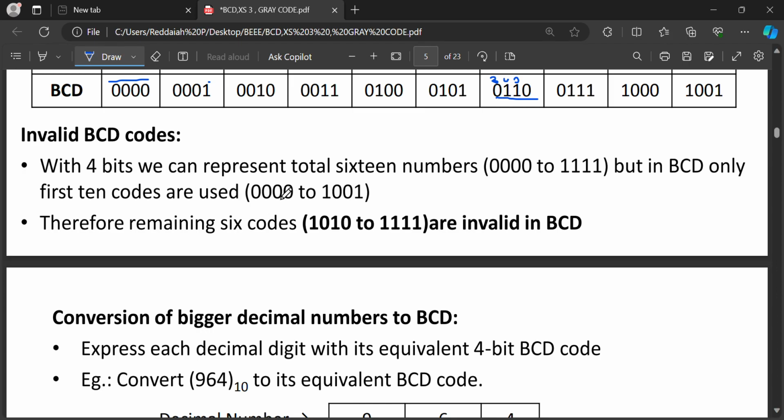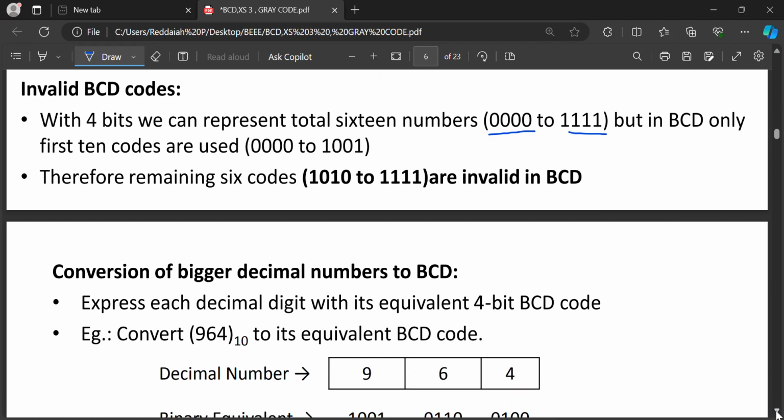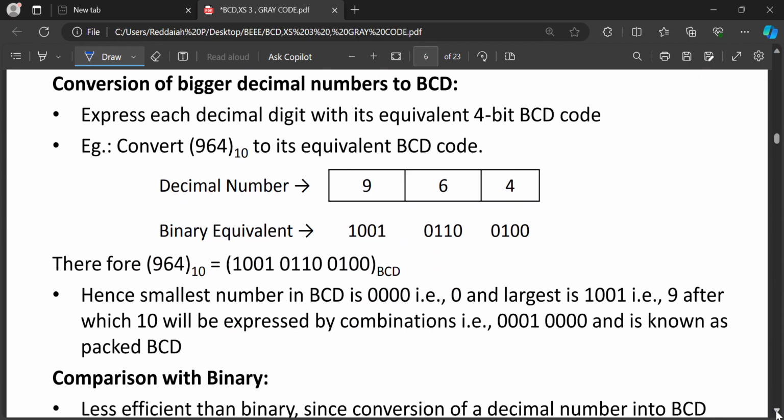BCD codes are invalid for the numbers between 1010 to 1111. There are 16 combinations, but in BCD only the first 10 codes are used, 0000 to 1001. The remaining codes are invalid BCD codes. Okay, what is BCD code? Simply 8421 we are using.